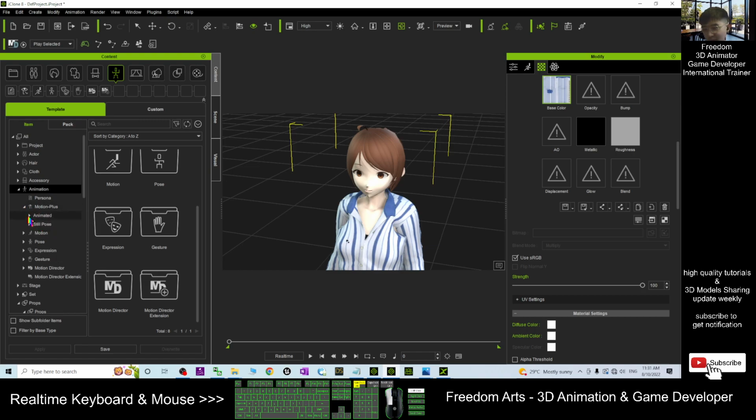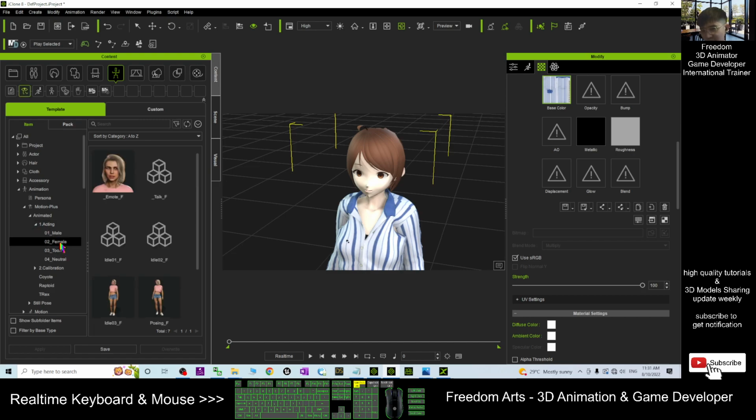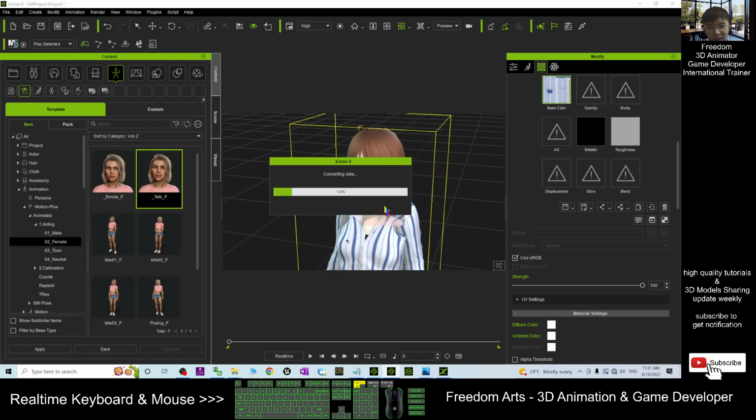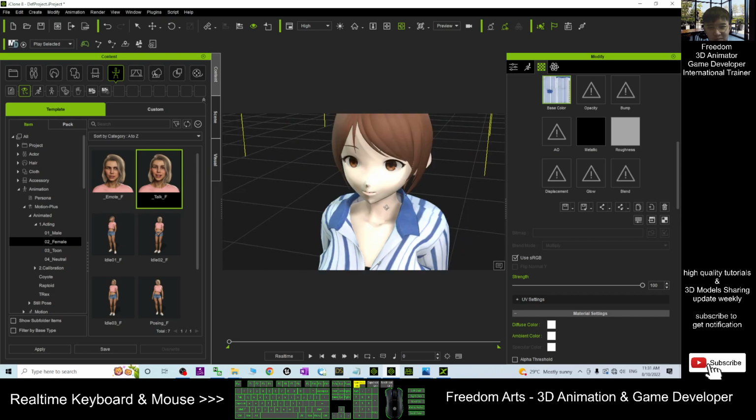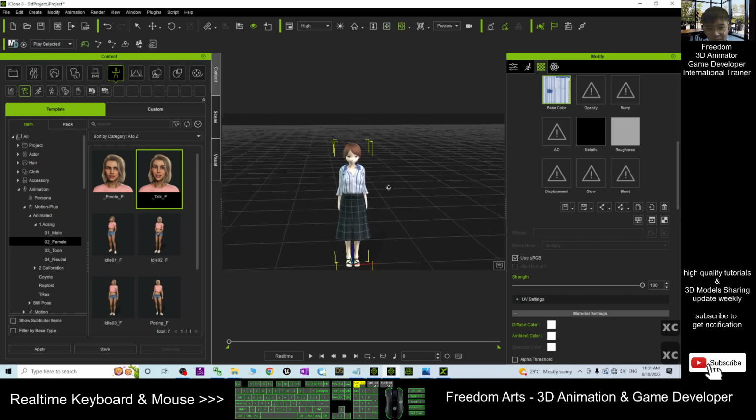Motion plus, animate, acting, the female, talk, drag, and just have a look. The motion plus.